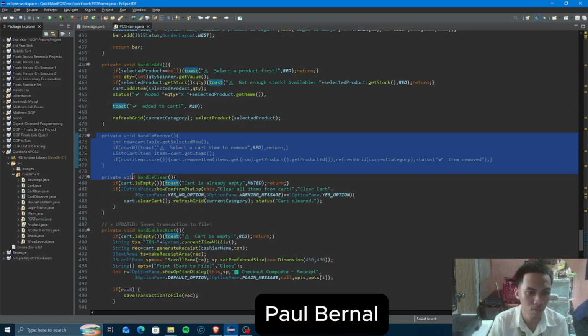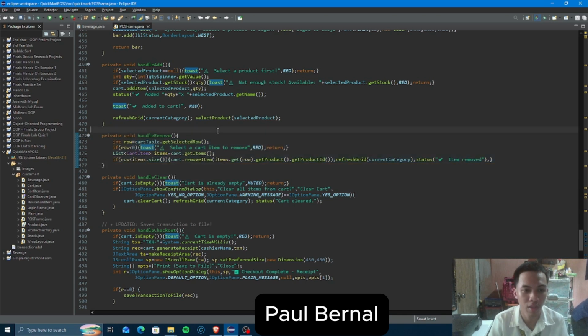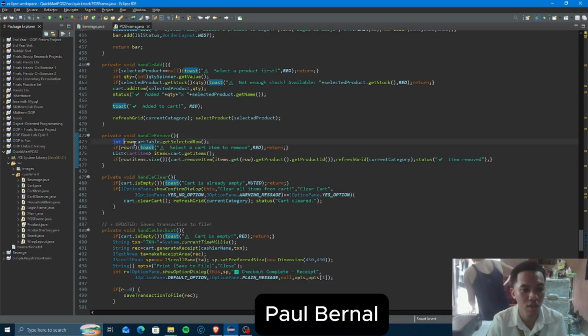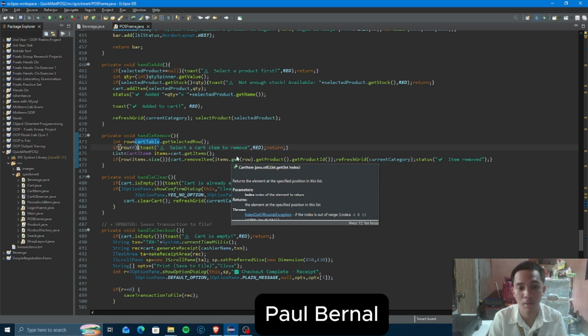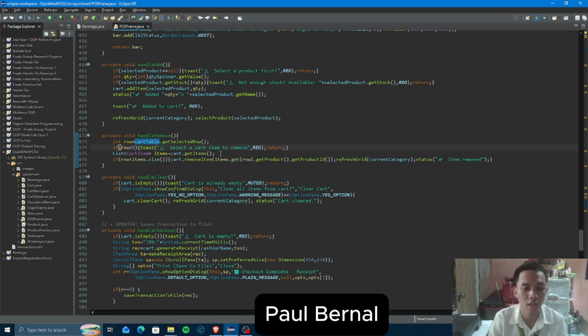We also have a function for handleRemove. Here the user is allowed to remove their selected product. We implement a variable row with the integer data type with the cart table. It will get the selected row. So we call this function. If we have an if statement here, if row is less than 0, it will toss: select a cart item to remove. So the user needs to select an item to remove.